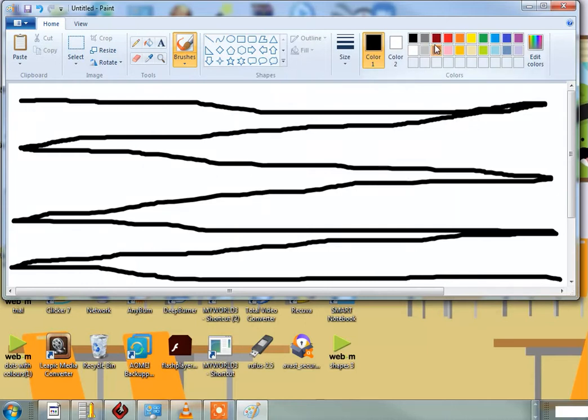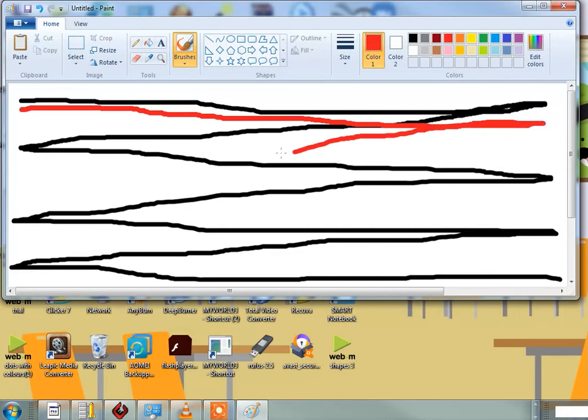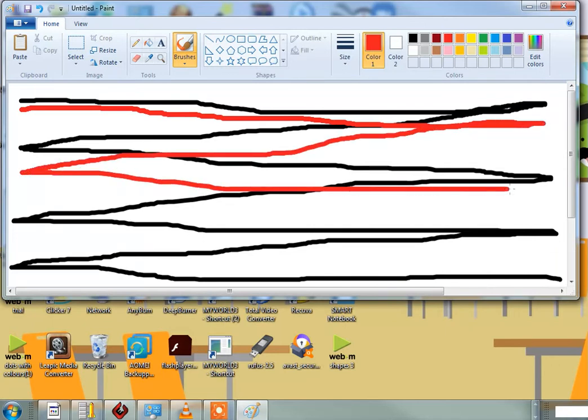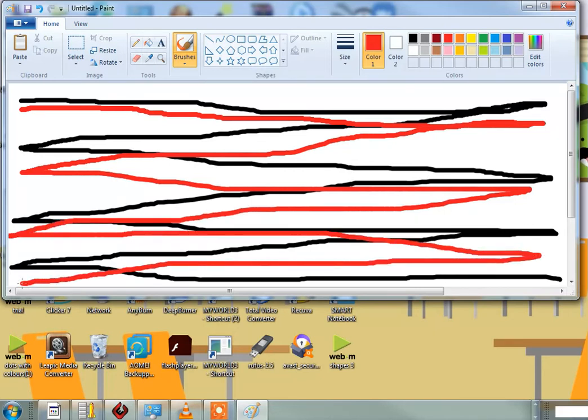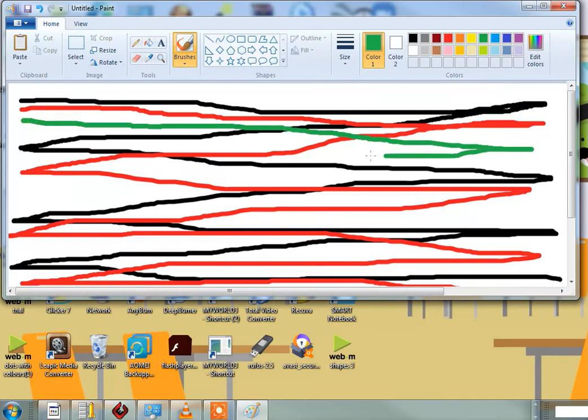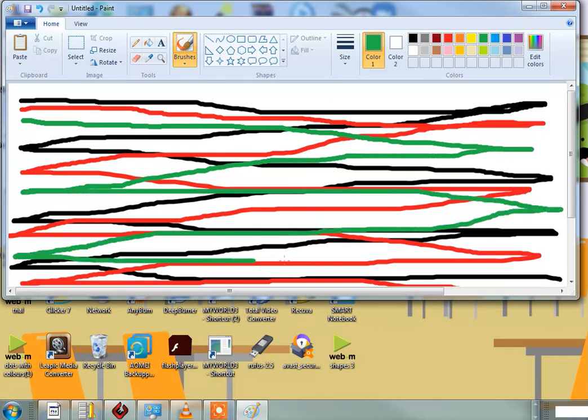If you want, you can change the color and you can see the zigzag one by one from left corner to the right. Zig, zag, zig, zag, zig, zag. Yes. Let's choose another color. Green. Now zig, zag, zig, zag, zig, zag.